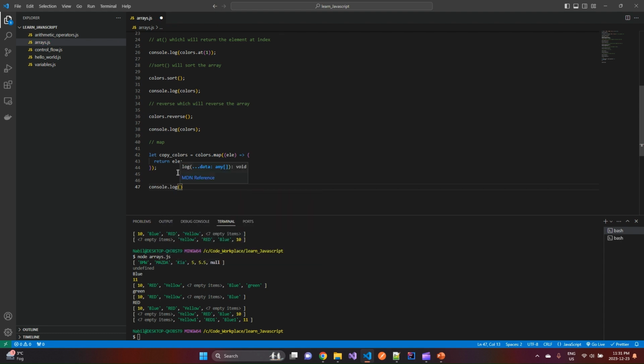Okay, now let's print it to the console. Console.log copy colors, right? Let me type something here so you can tell that it is the copy colors array. Now let's run the code. So you can see the copy colors array, which has the empty elements, then yellow, red, blue, 10. And it is in the order that we reversed it in the previous method.